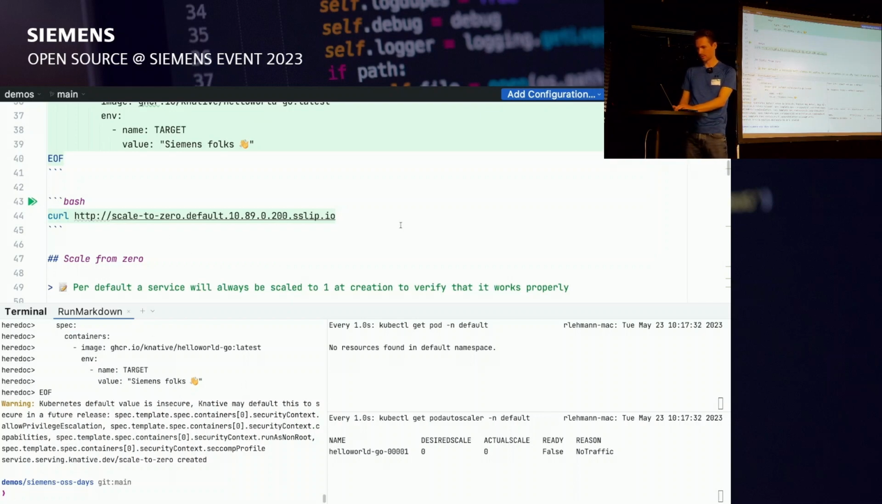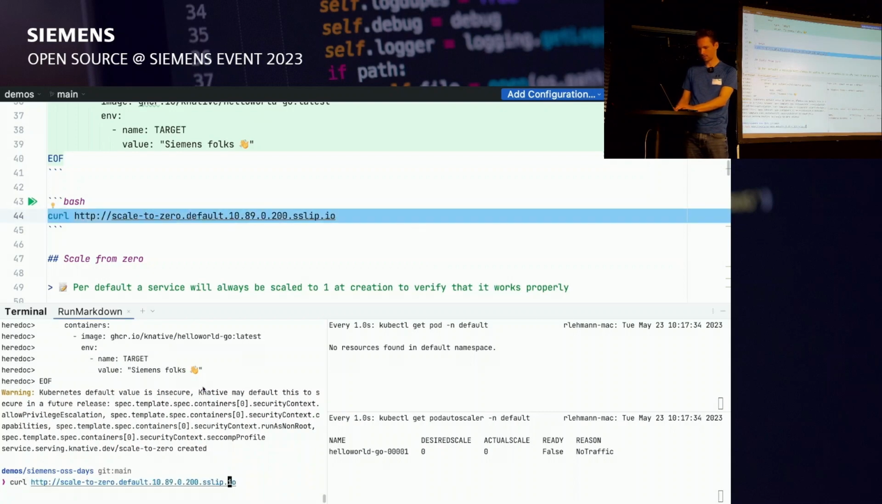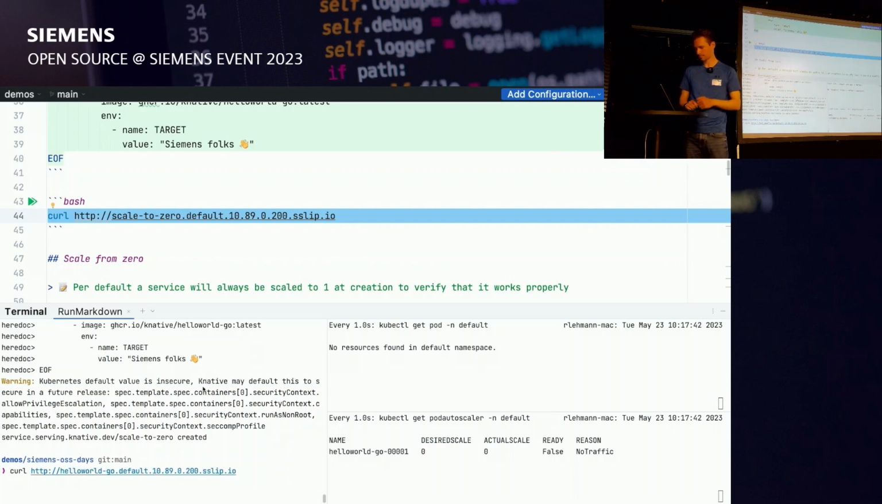Interesting. So let's do the other one then. We already have the hello world. That should work. May the demo gods be with me.